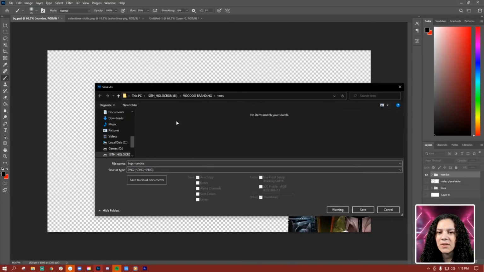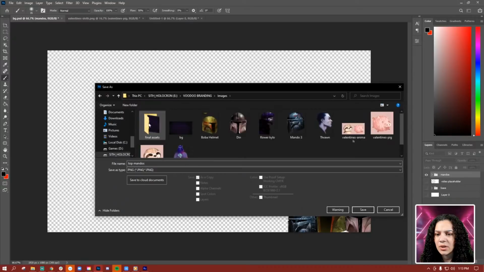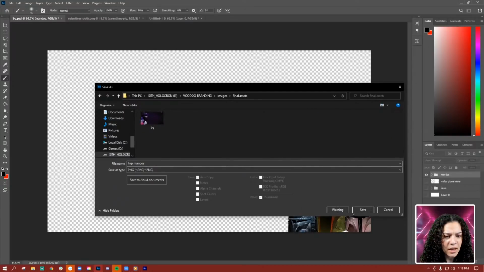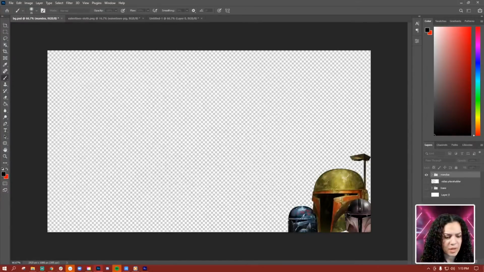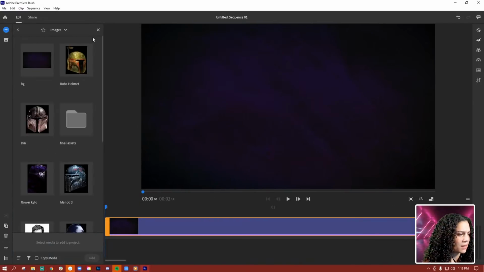I think I must have saved that. Oh, no, here we go. We need to go to Images and Final Assets. There we go. Save. So now we have that done. And now let's open Rush and let's see what we got cooking here. So I'm going to page that down. Here's my Rush. I'm going to go over here to the top left, and I'm going to say Add Media.